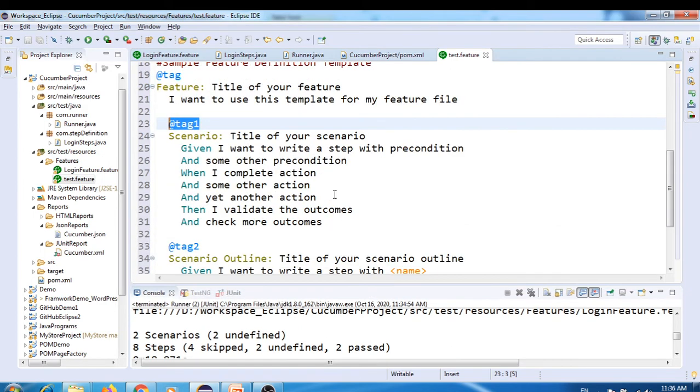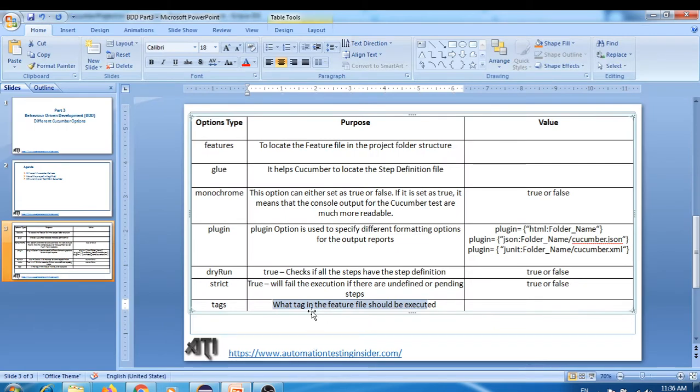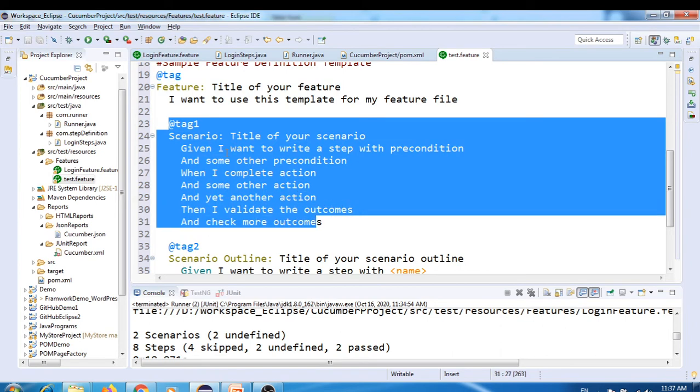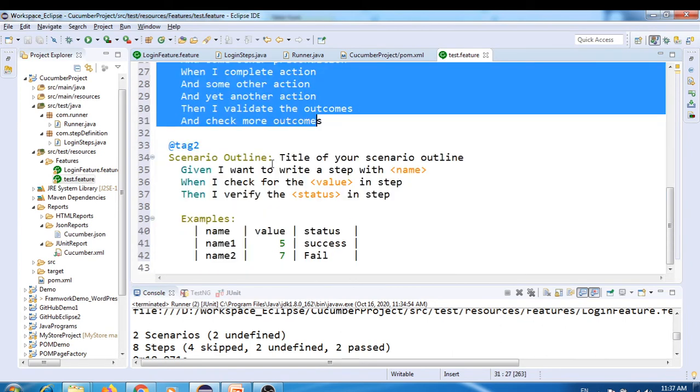So this is nothing but it is given over here which tag in the feature file should be executed. So you can define your test cases. This is kind of like groups in Selenium context if I talk about that. So you can divide your test cases in different tags, like smoke, sanity, or whatever tags you are going to define. So based on that it will execute your case. So I'll create a separate video on these tags, don't worry about that.